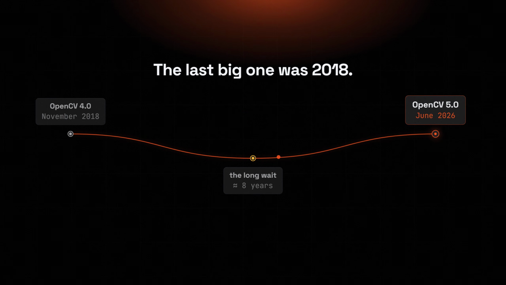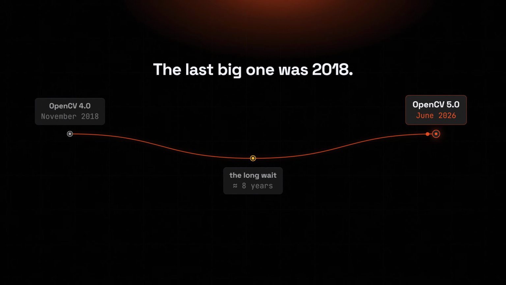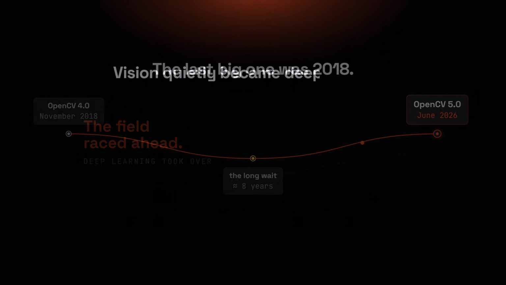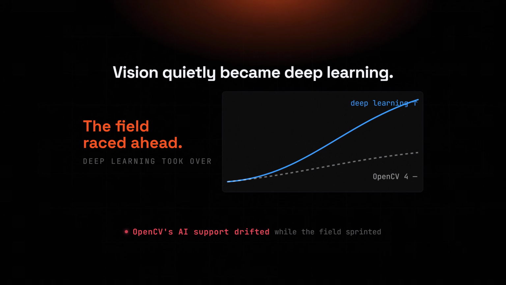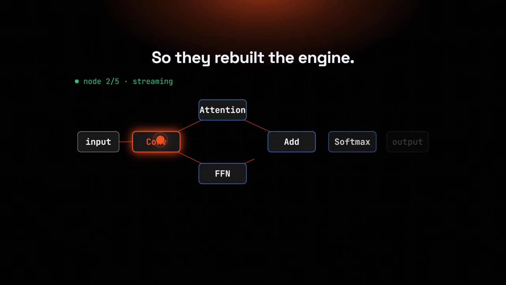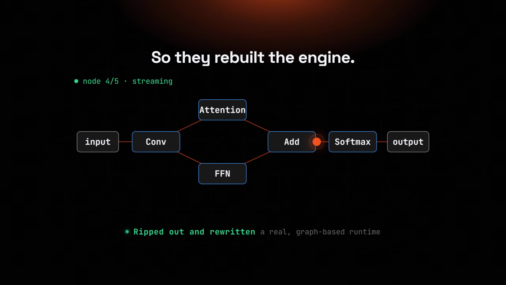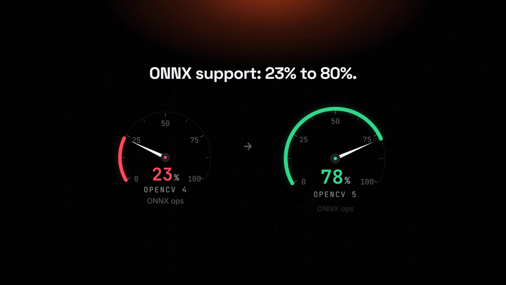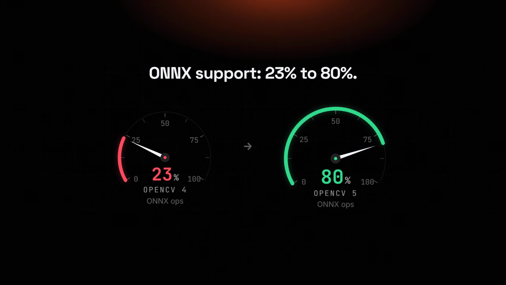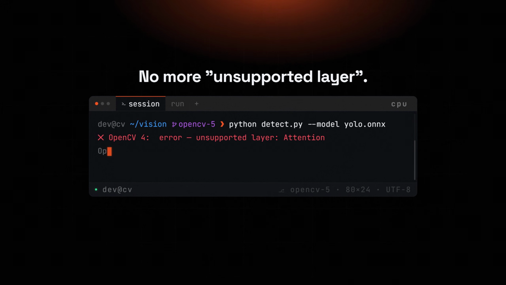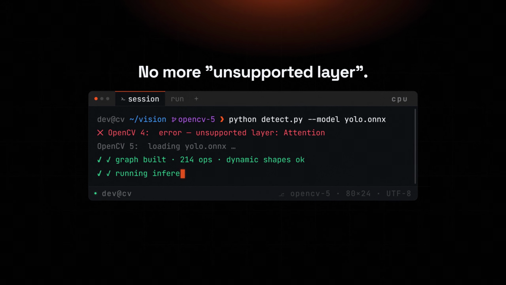Quick context. The last big version, OpenCV 4, landed back in 2018. In AI years, that is a geological era. And in those years, vision quietly became deep learning, while OpenCV's own AI support fell behind. So the team did the terrifying thing. They ripped out the deep learning engine and rebuilt it from scratch. The old engine understood about 23% of modern AI models. The new one handles over 80%. That is the gap between an unsupported layer crash and your model just loading and running.